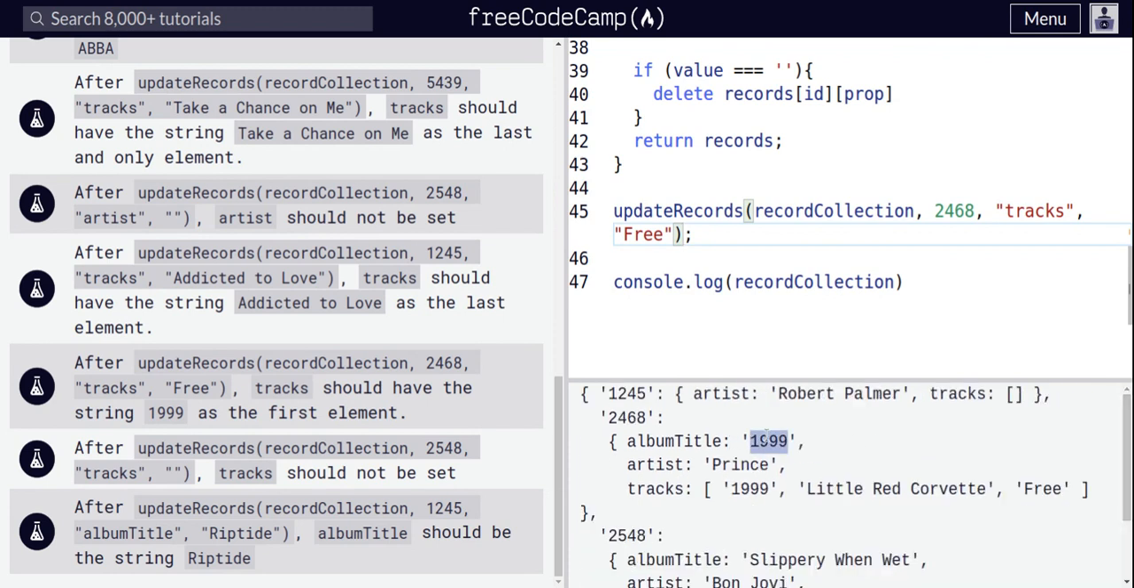Okay. As the first element, when they mean first element, it means that it's supposed to be like an array, right? But mine is just a string. Okay, no, I don't think it should be an array. I don't think I read this correctly. It says track should have the string 19.